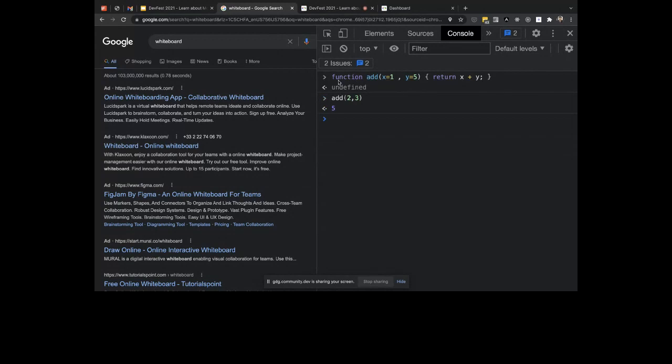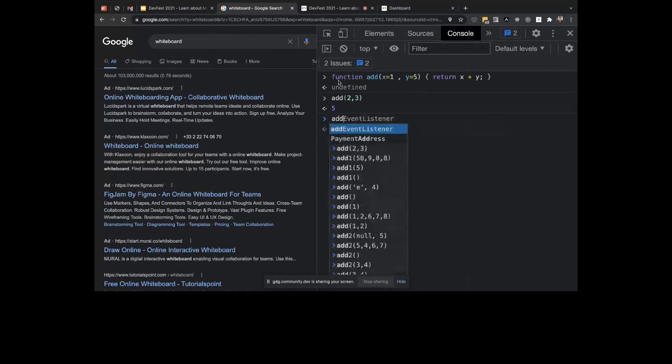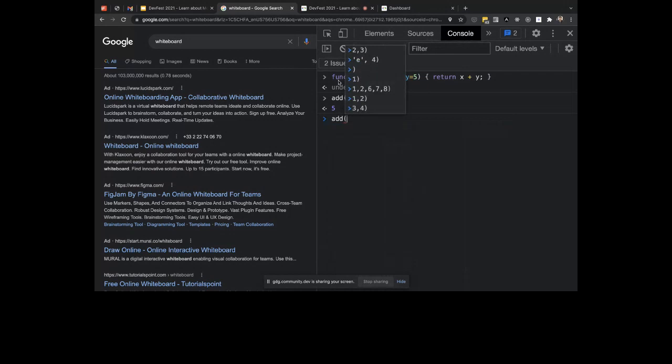5, right? We're passing 2 parameters, so x and y become 2 and 3. We return the sum of these two, so that's 5. Now, what if I do something like this? 6, 2, 4.